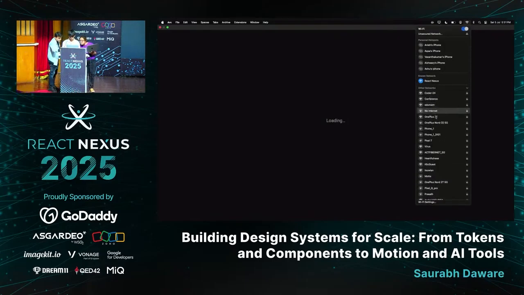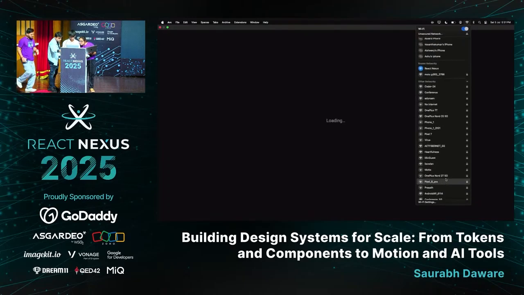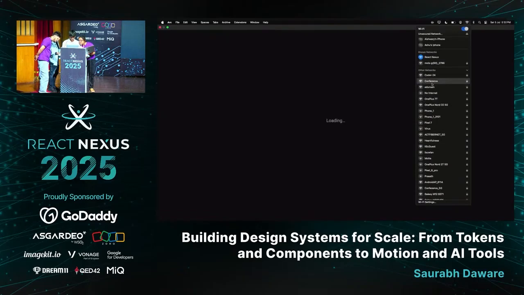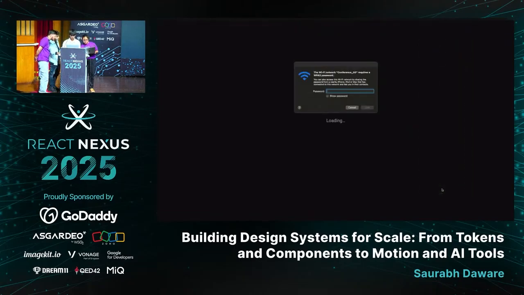There is Conference 5G. I just connected my hotspot. No, no, no. It is really very fast. Conference 5G. This one, this one. They have a password. Let me just get it. Very fast. The password is 90.